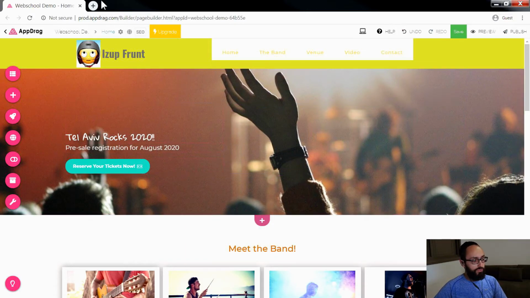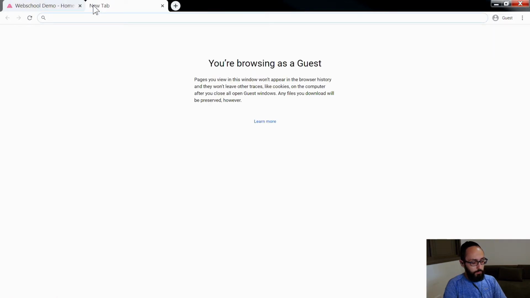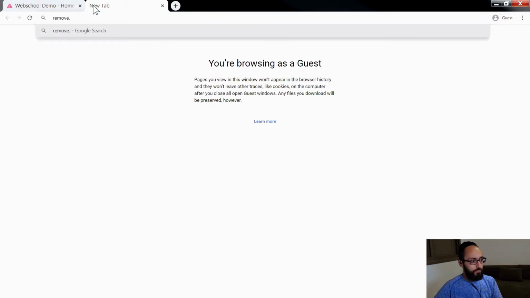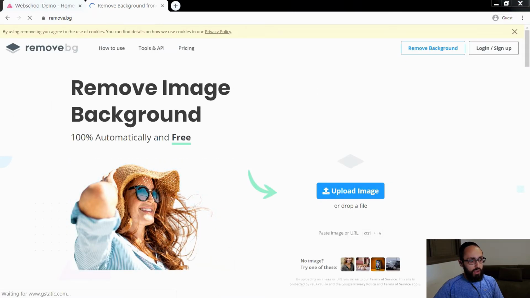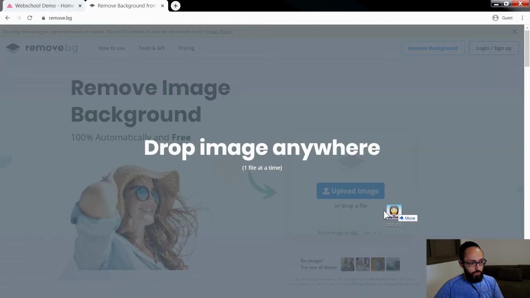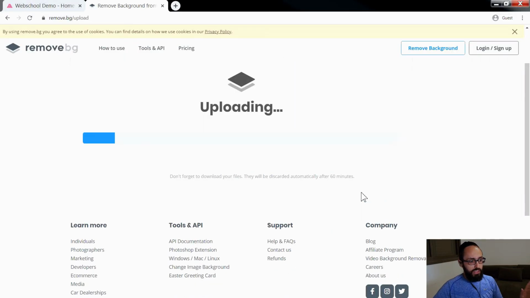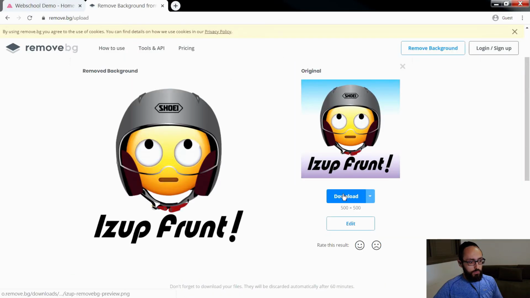So remove.bg. Very simple to use. It cannot be more simple. You grab the image, bring it anywhere inside, and drop. And it does the work for you. You see? Just removed everything. Hit the download button.